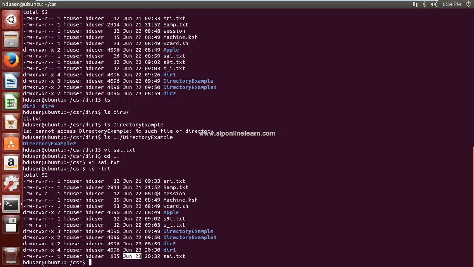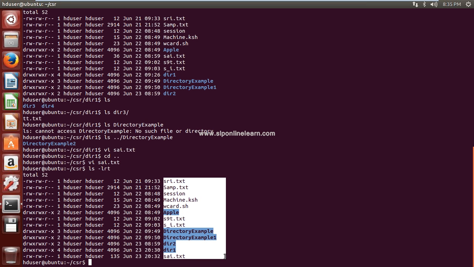Next column is time. It shows the time of access, time of creation, or time of modification. So this file was modified at this particular time, and this file was created at this time. Okay, and the last column, which is important, is the file or directory name. It shows your file name or your directory name. So this is the last column, and this will be the ninth column.